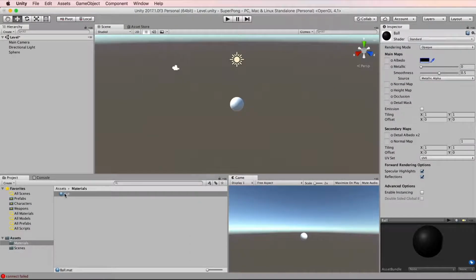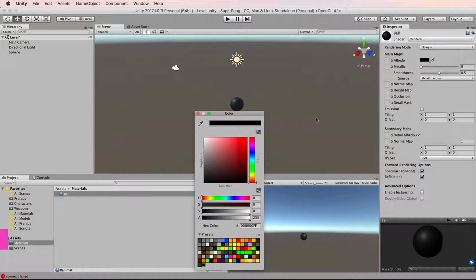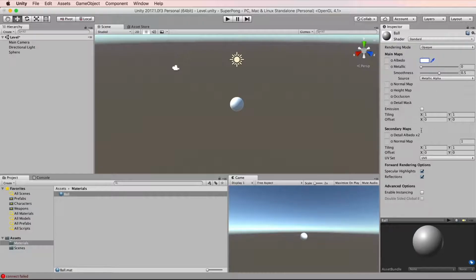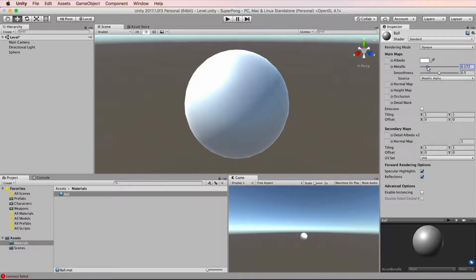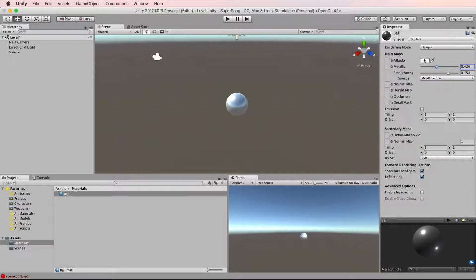To apply our material to our white ball, click in the project window and drag the material to the sphere. Now I can choose any color I want for my ball. And there are some more properties you can tweak. For example, I can make the ball more metallic. Also smoothness makes my ball more matte or more glossy and reflective. Feel free to play with these three parameters, albedo, metallic and smoothness, to make a ball any color you want and any material property you like.